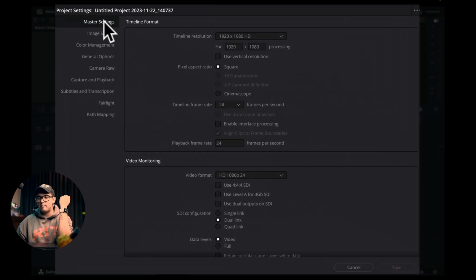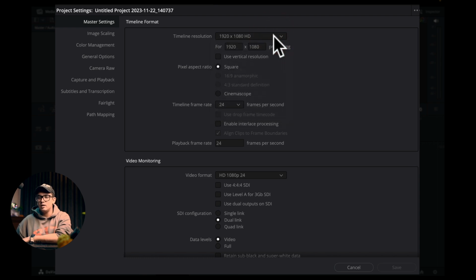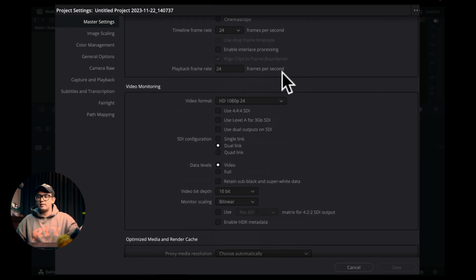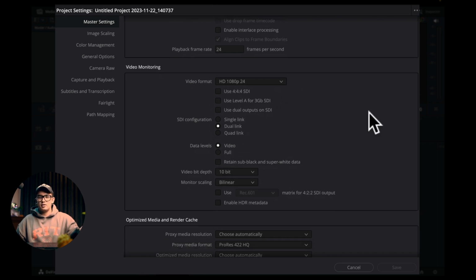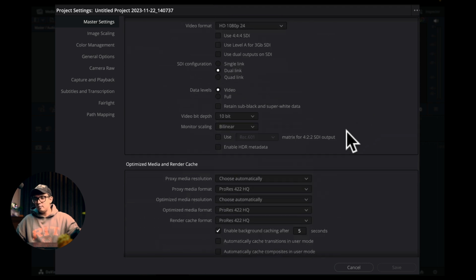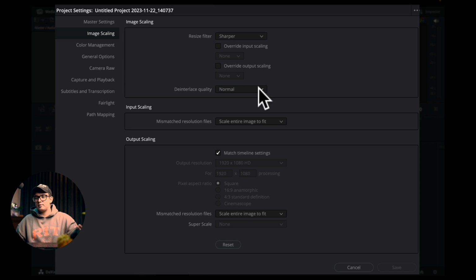Settings is basically your main settings. Over here, my timeline resolution is 1920 by 1080. This is where you set your resolutions, your frame rate and stuff like that for your timeline. Your monitoring should always be 1080p, 24 frames per second, because it just does not give a lag. Proxy media, we're not going to get into proxy in this video. Image scaling, sometimes you shoot in 4K and you want to edit in 1080p. This is where you do that.